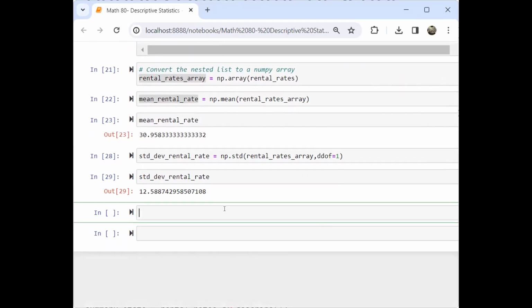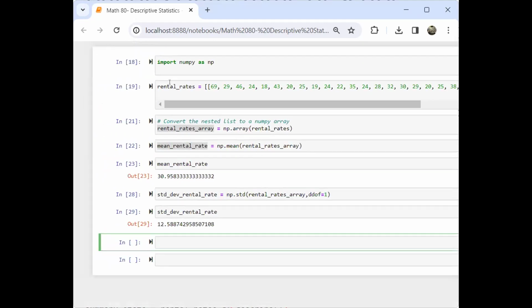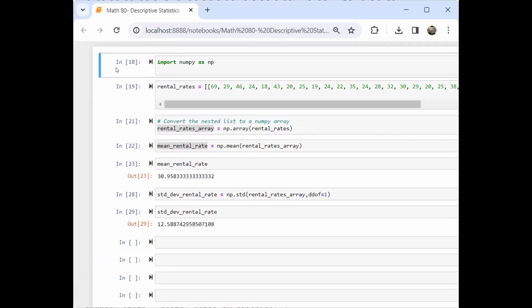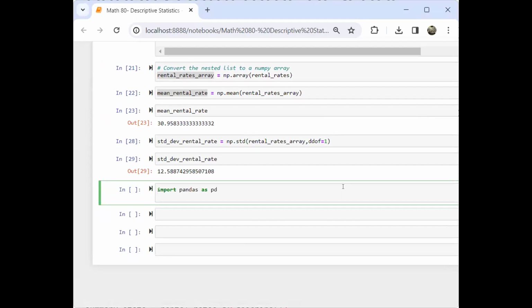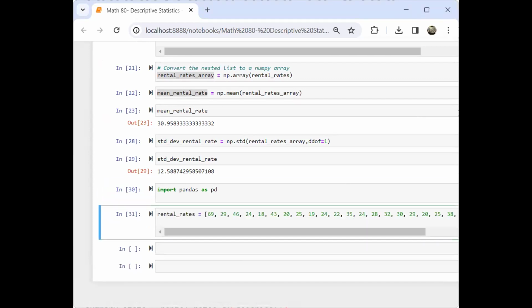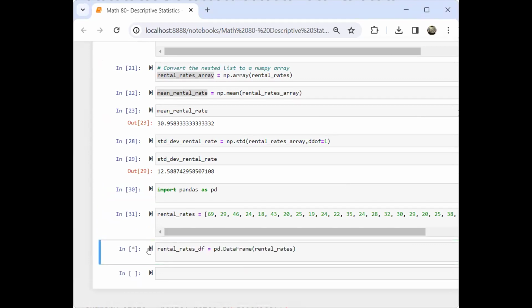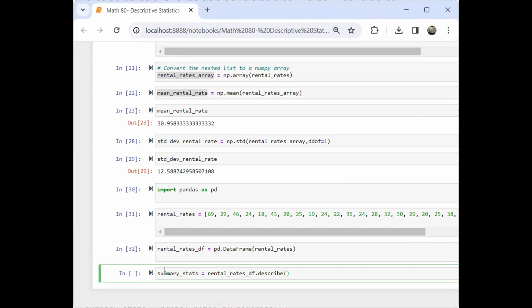And again, if you want to use the shortcut, the describe method, I'll just make sure I have enough cells so I don't have to go back up there. So as usual, import pandas as pd, and then create a list of lists. Here we go, and then convert that into a data frame, pd.DataFrame, just pass in this variable. And then for summary statistics, you can just use the describe method.